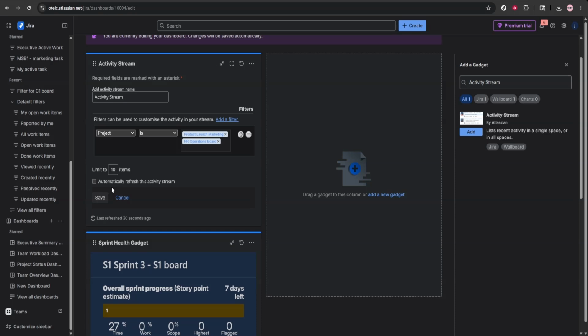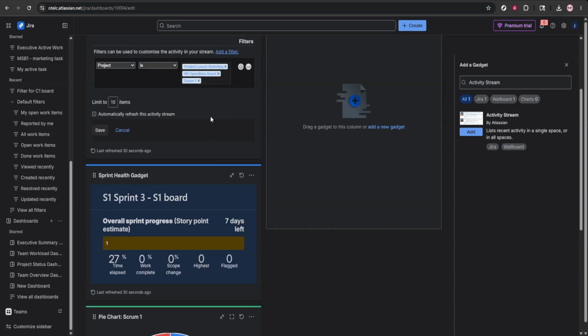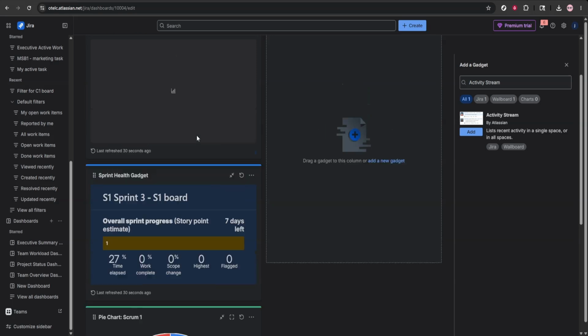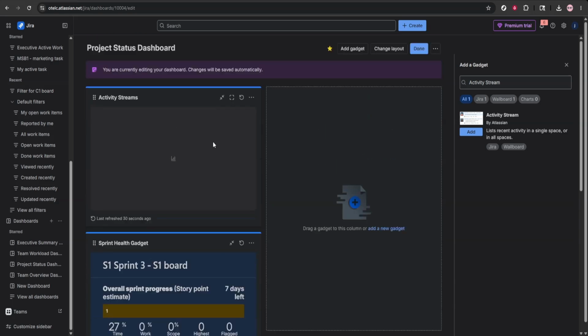Decide how many activities you want to display. Pick a number that gives you enough context at a glance without overwhelming your dashboard. When everything looks right, click Save to apply your settings. Using the activity stream is straightforward.